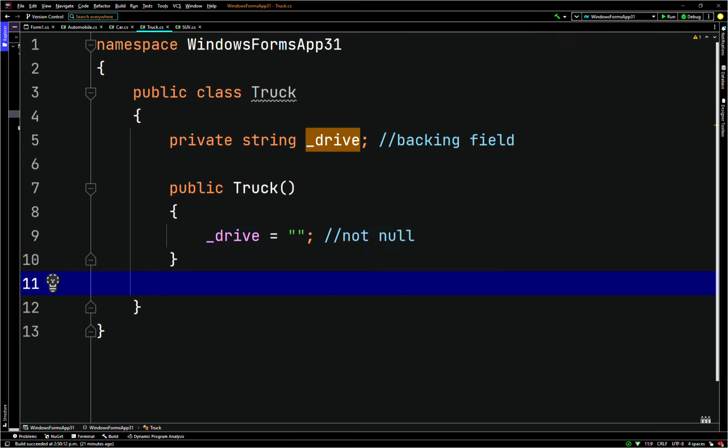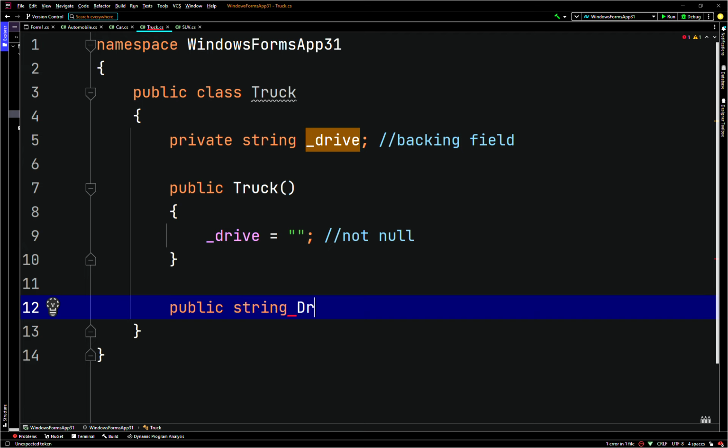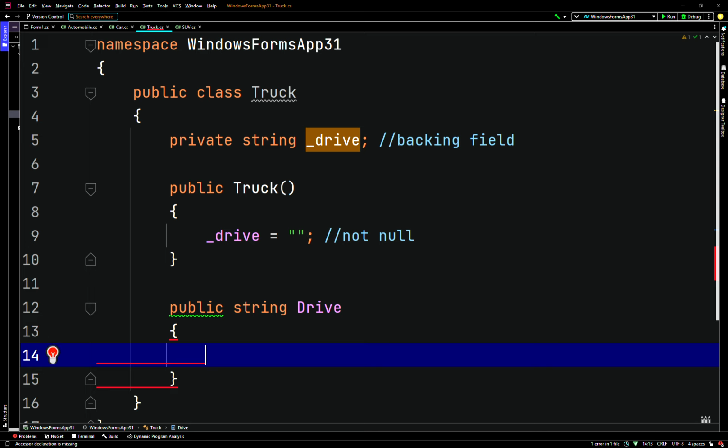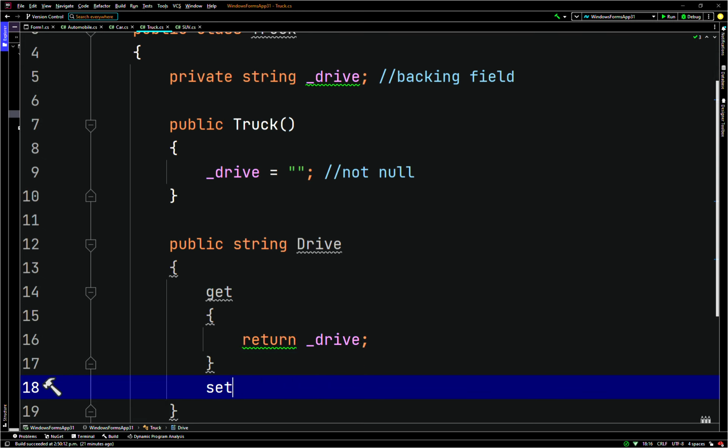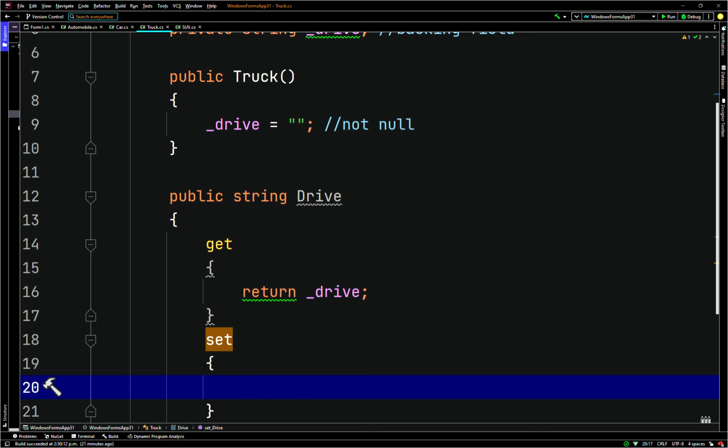Okay, so here we'll set up the property. All we have to do is call public, the type, and then the name, which we'll just capitalize. Then here we'll open a block. We'll call get here, open another block, and say that we're going to return underscore drive. Then we'll set. So we'll say underscore drive points to value. That should be it for the truck class.